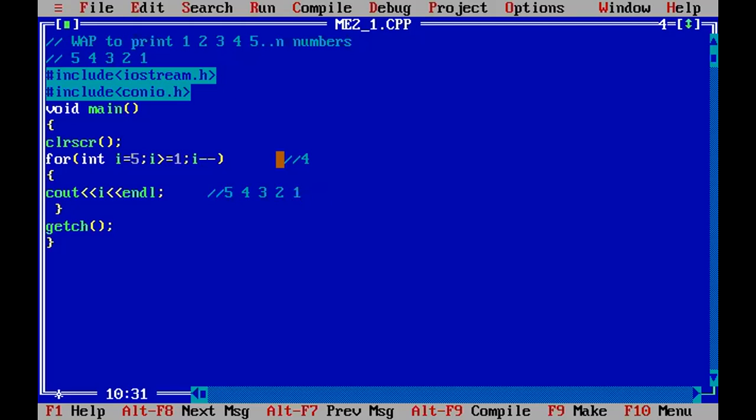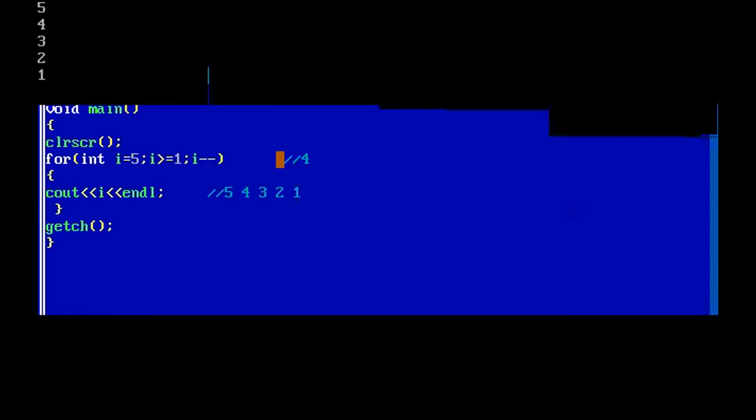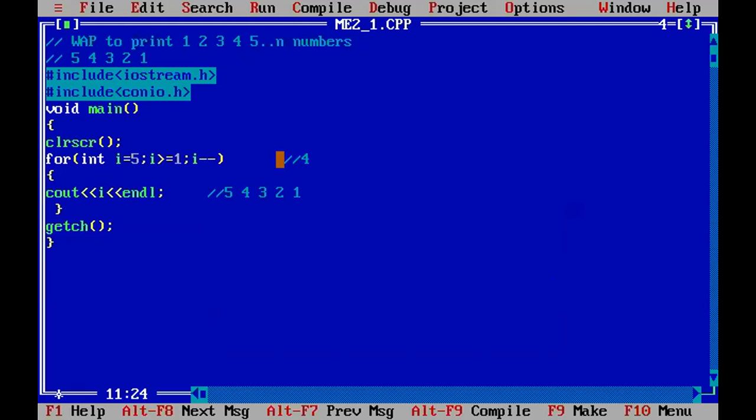Your program control will go to the for loop. It will check the condition again. 0 is greater than or equal to 1? No, 0 is not greater than or equal to 1. Your loop will be terminated, and now you will get the output 5, 4, 3, 2, 1. This way you can use your while loop, do while loop and for loop. The same program can be implemented by using the concept of while and do while, right?